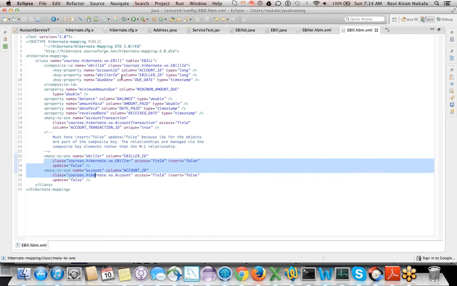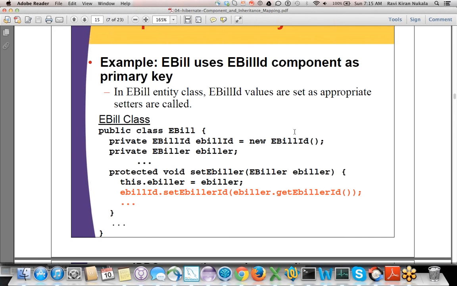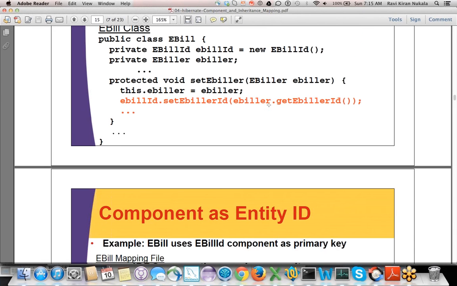Do you see it here? E-biller ID is required to create an e-bill. You need an account ID, e-biller ID, and the due date. Otherwise, you cannot create an e-bill object. So that's what they are talking about. Just the constructor kind of stuff they are talking about.